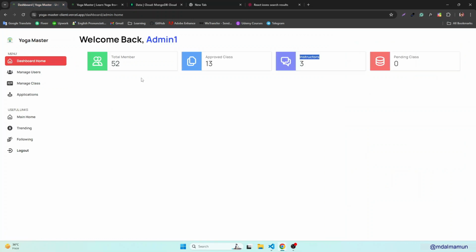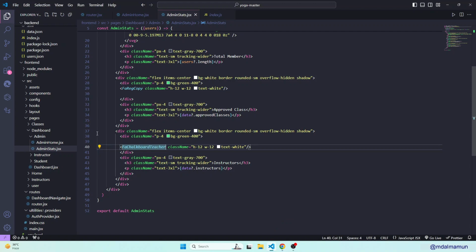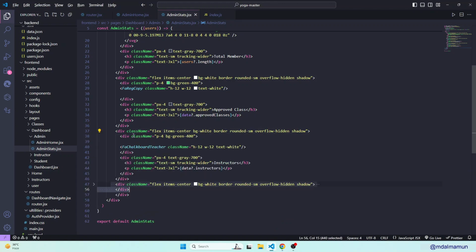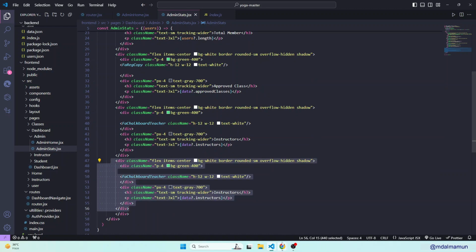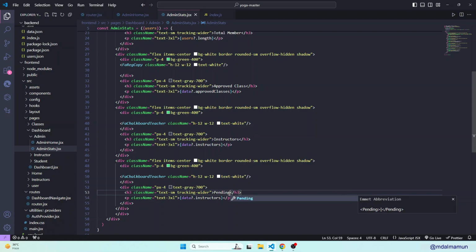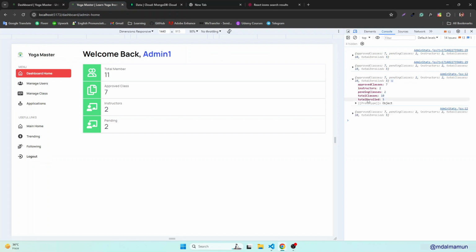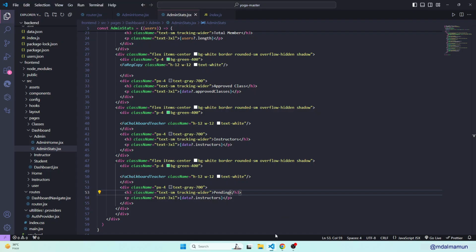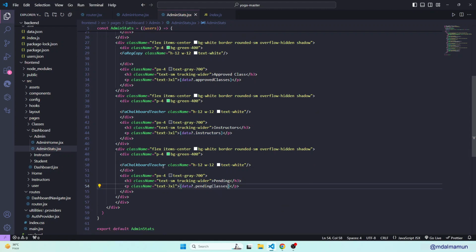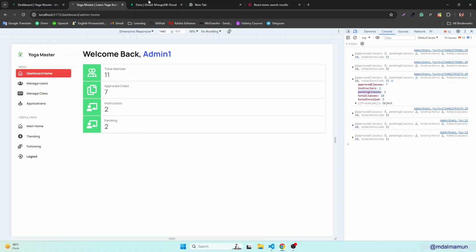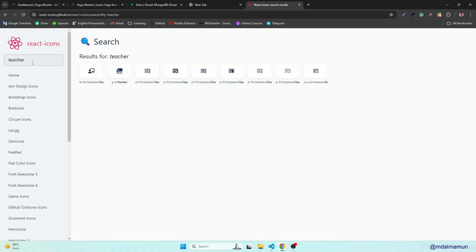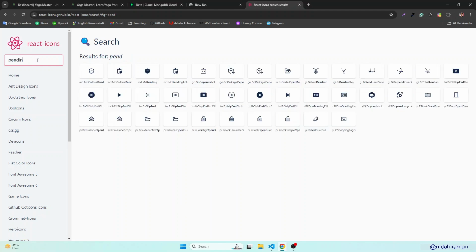Okay, fine. Then we will have the last one, pending courses. So it's the same thing, we will have to copy the div and paste it here, and we'll define the pending text, pending. And for the pending, actually what is the text here, that is pending classes. Okay, that would be data pending classes. So we need to change the icons. So let me change the icons, pending classes, pending.